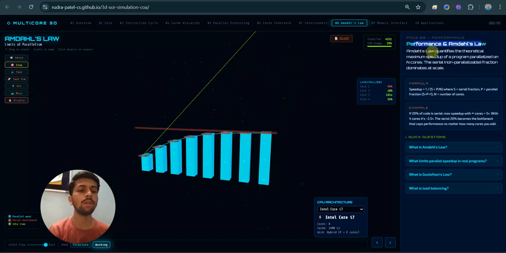Amdahl's law quantifies the theoretical maximum speed-up of a program parallelized on n cores. The serial fraction dominates at scale. Basically, Amdahl's law states that even with many cores, speed is limited by the serial part. We can study more about Amdahl's law by these questions. Then we are going to the next phase, that is memory interface.